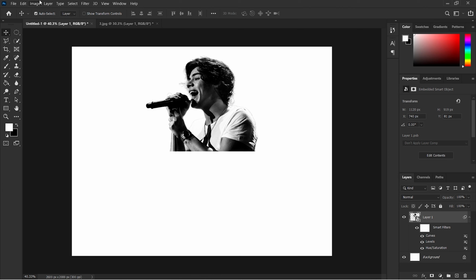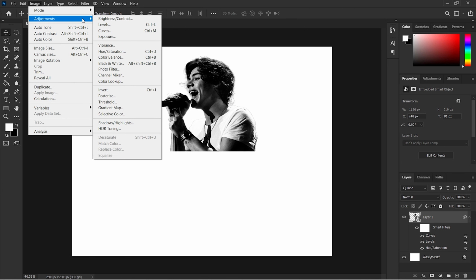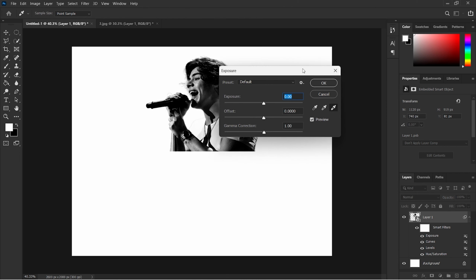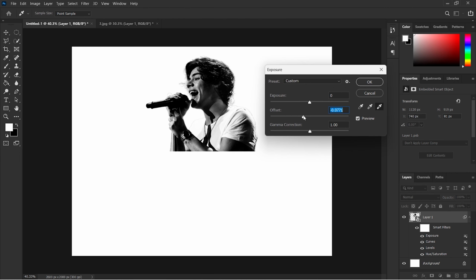Now go to the Image option, then Adjustments, and select Exposure, then change the offset and gamma correction to give the design a little dark texture.